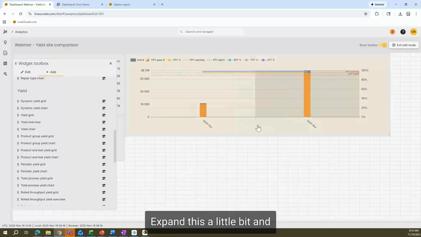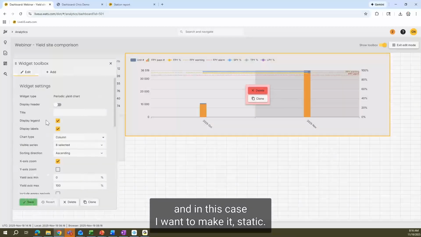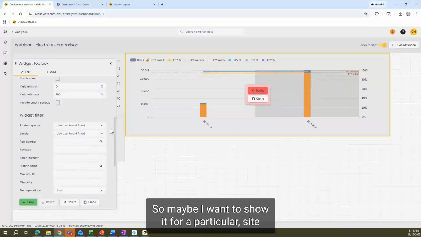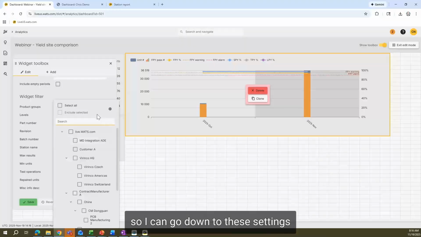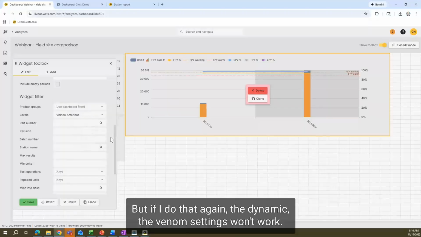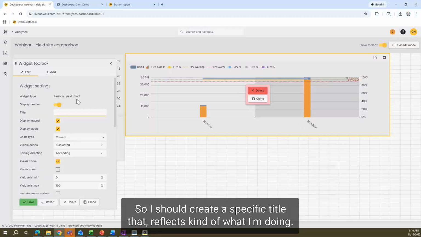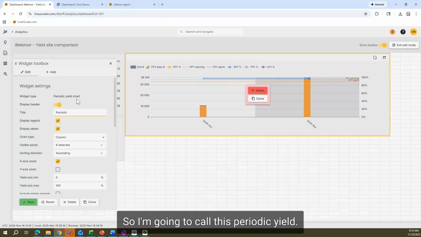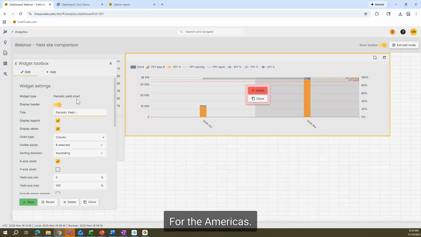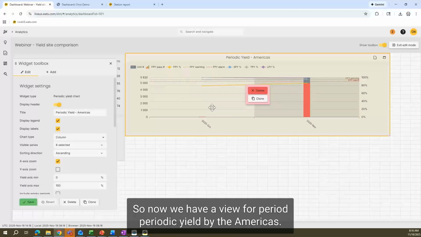Expand this a little bit. And in this case, I want to make it static. So maybe I want to show it for a particular site. I can go down to the settings, and let's do it for Varenco Americas as an example. But if I do that, the dynamic settings won't work. So I should create a specific title that reflects what I'm doing. I'm going to call this periodic yield for the Americas and save that. So now we have a view for periodic yield by the Americas.